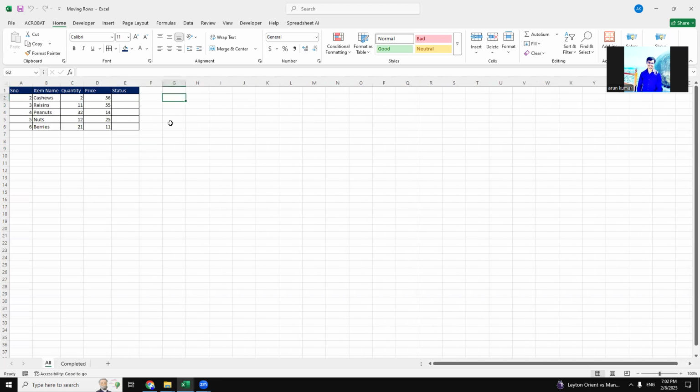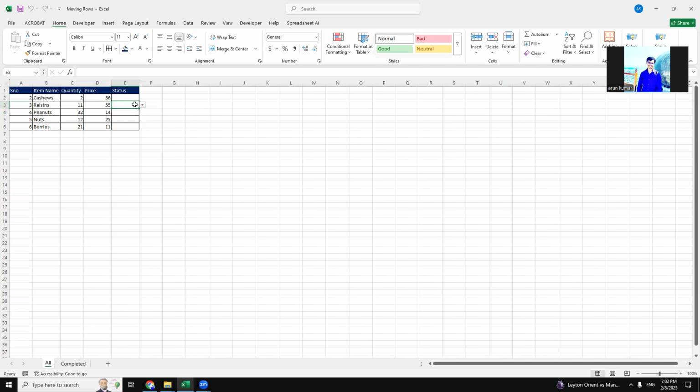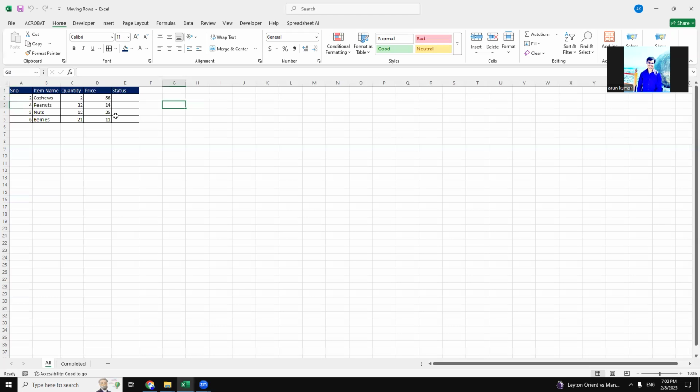Let me show you again. So this second number row, let me move the third row, this one. So if I select completed, this has removed here and this has come here. So the whole row is copied here and it's deleted from this sheet.